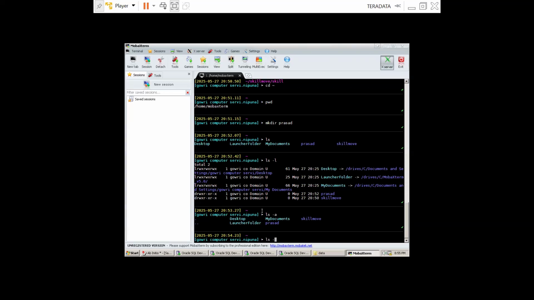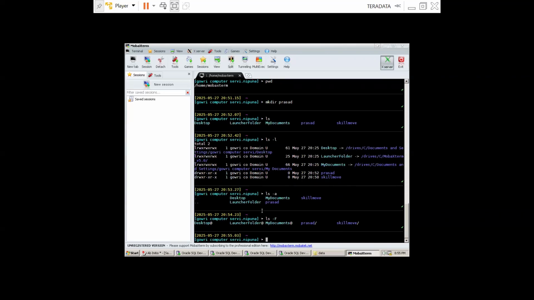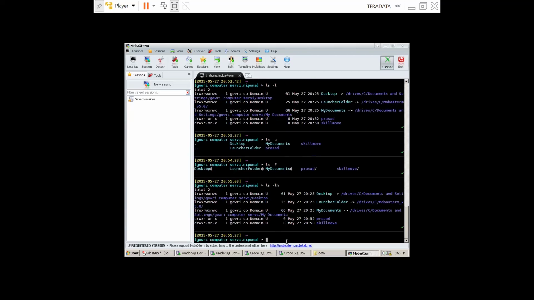So ls hyphen f will give you only the directories, differentiating between the home directories and the directories you have created. If any file is there, it will show its type or the version you have created. So these are the listing types of ls. Then ls hyphen lh will give you the size of the file also. In this scenario it is not showing here, but you can check while you are doing the operations, it will give you the size also.